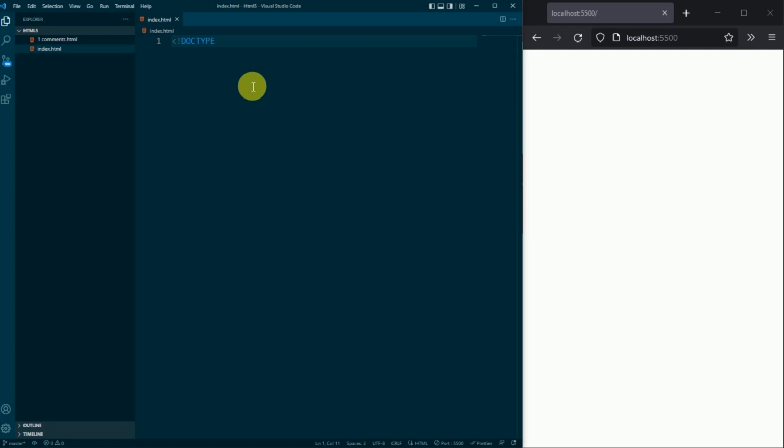Then the next thing you can do, which is optional, is to add the HTML text here before the closing angle bracket. So that is it for the DOCTYPE, and this is basically how we declare our DOCTYPE. There's nothing much to it.